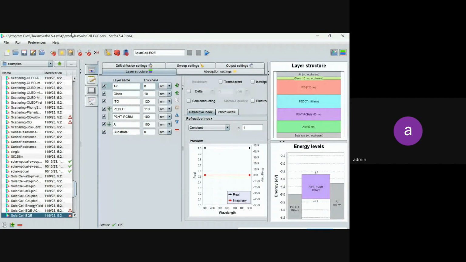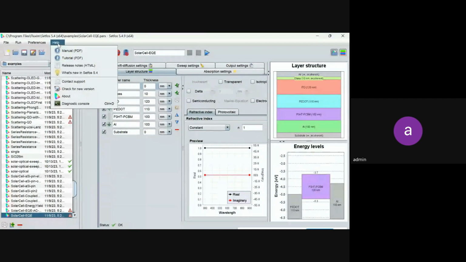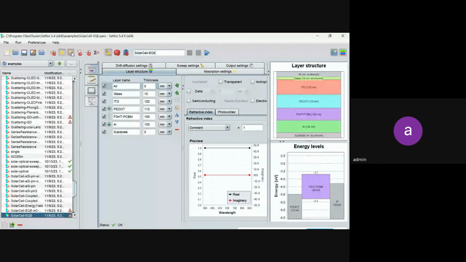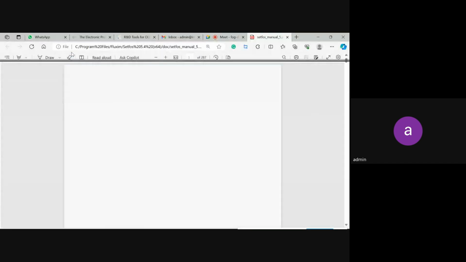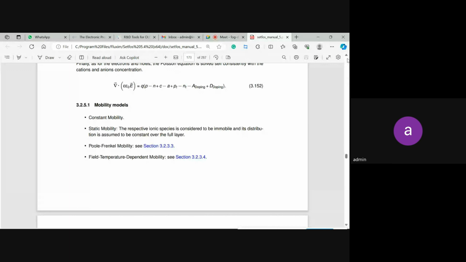Now, for the beginner, there is a help option. In the help option, you can find the manual and tutorial. The manual is for when you want to know the background physics, background models, and equations on what basis the software is developed. You can click on the manual page, and once you click on it, the background theory is given.